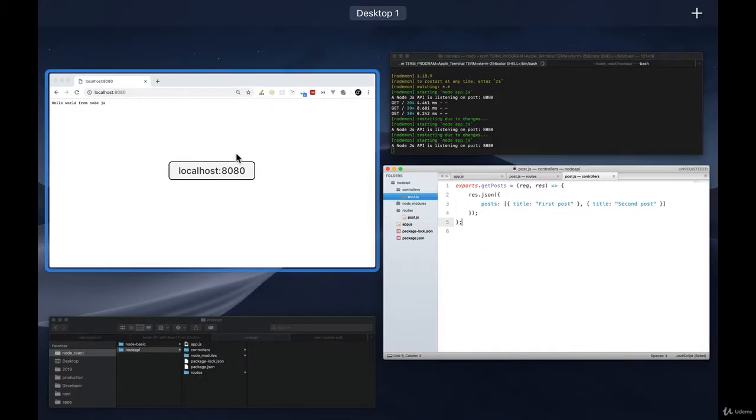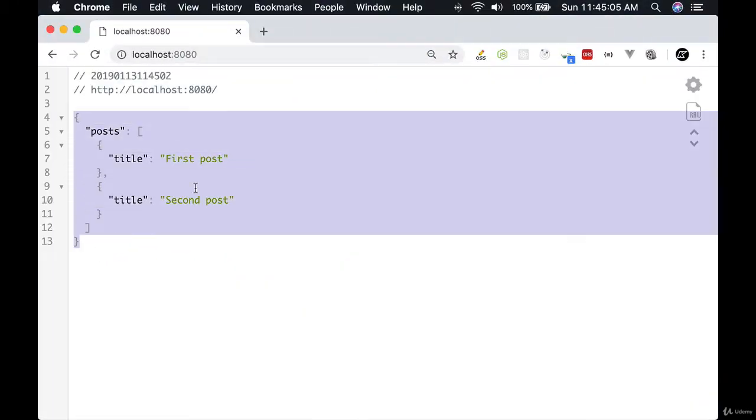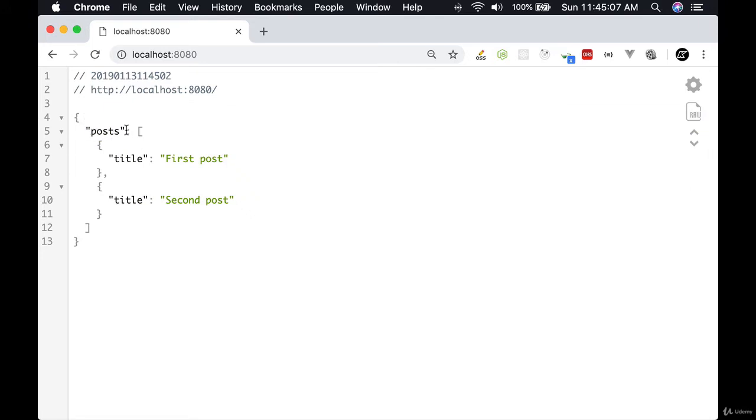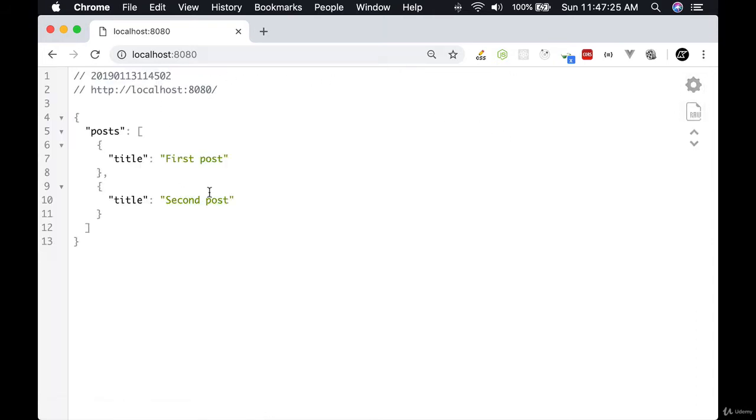Now if you go to the browser and give it a refresh, you see we got the JSON format, okay? So we have the posts, and each post has the title, right? Beautiful. And here I'm using this Chrome plugin for JSON view. If you don't have this plugin, you might see it differently, but either way, you get the JSON response. And I recommend you install this plugin. Just search for Google extension JSON, okay?